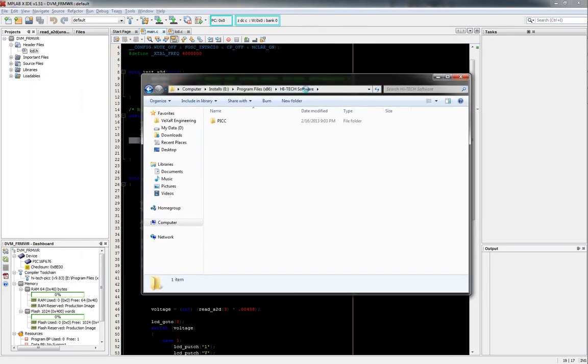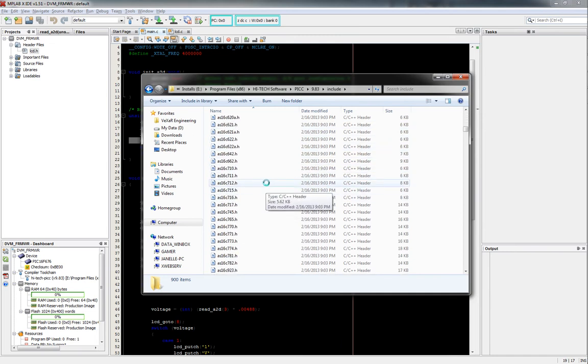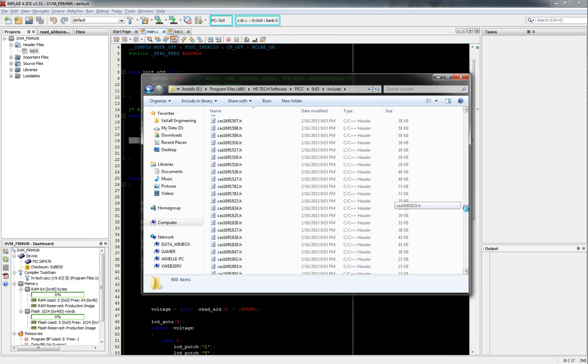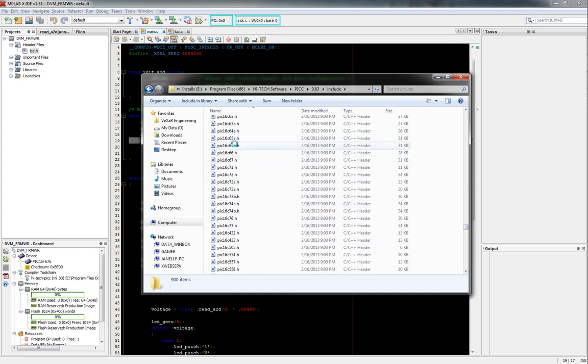Okay, let's see. So inside wherever your install directory is, you're going to your program files. If you're using Windows 7 and a 64-bit machine like I am, you'll be in the x86 folder, program files x86. You'll go into high-tech software, then into pick C, and then the version that you're using. And then this will be in the include section. And as you can see, there's pretty much every microcontroller you can think of. And what you're looking for is the PIC 16F.